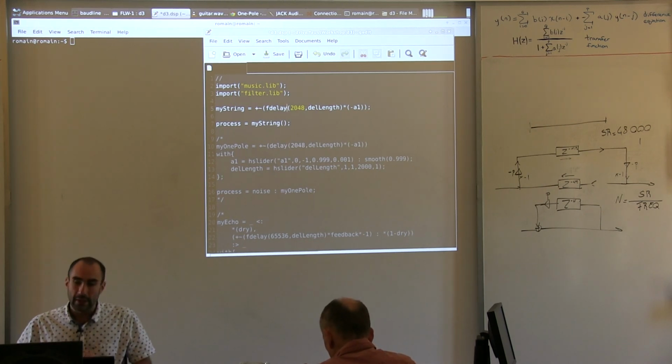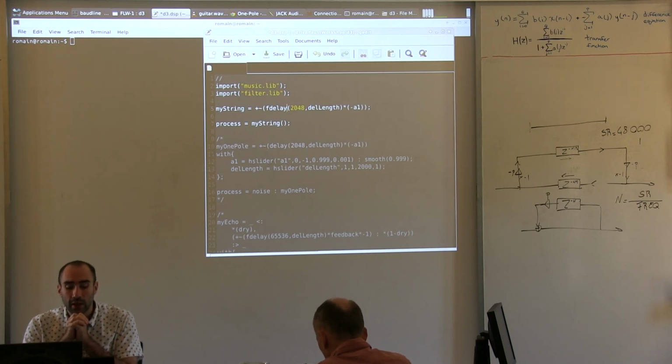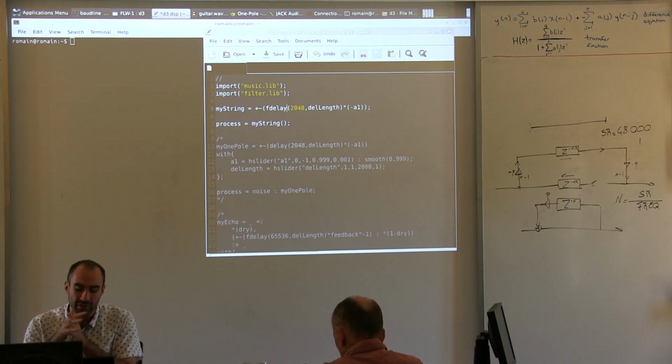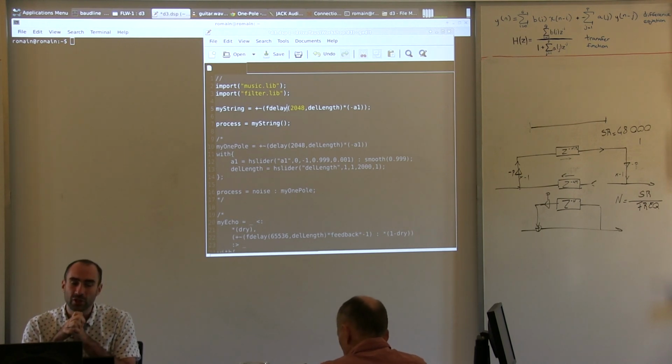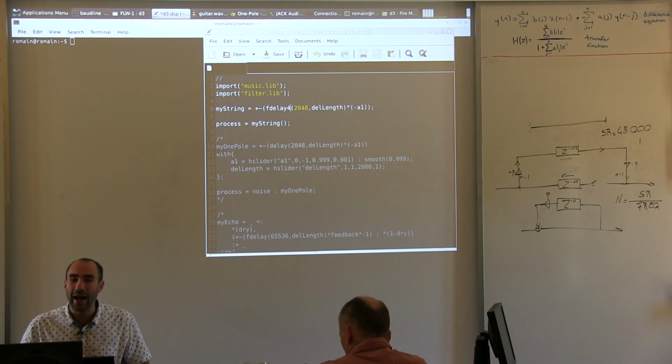The other thing is, it is actually important to have a very high order of interpolation here. First order of interpolation is probably not going to be enough, or it might change the timbre of the string a little bit. So here I'm going to say FDLA4 so that I have a very high quality interpolation to get a lot of precision.